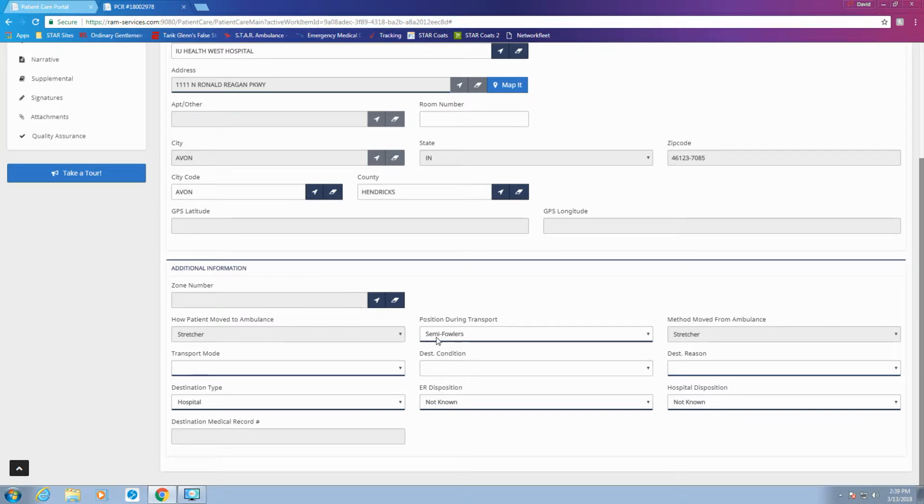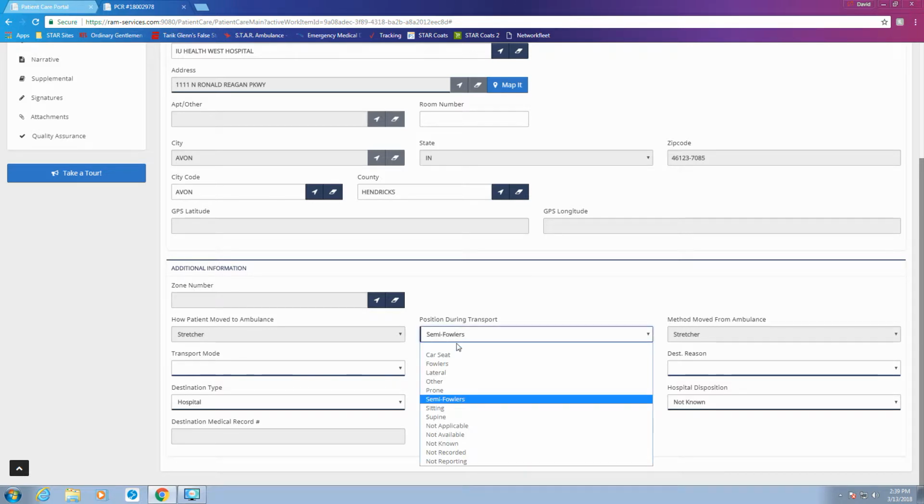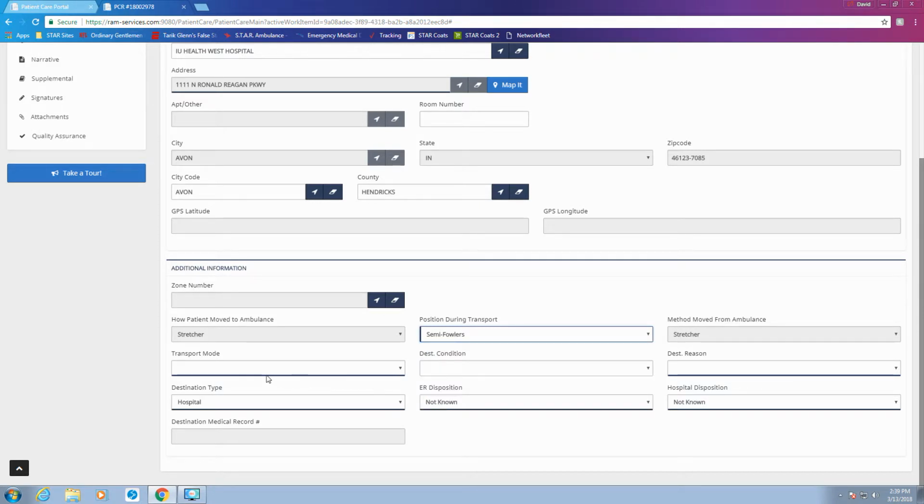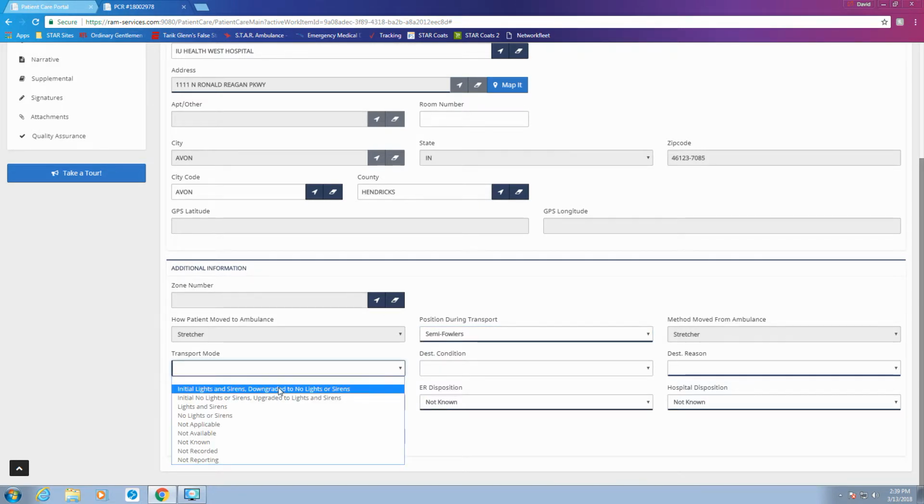Down here we've got other additional information. We've got it auto default selected to be semi-Fowler for transport position. If that needs to change, change it to whatever's most appropriate there. Transport mode. Did you transport lights and sirens and then downgrade to lights and sirens, no lights and sirens, all these selections here, which is another reason why we can always select treated and transported non-emergent, because it just reduces those number of fields we have to fill out, and we can always then specify here.